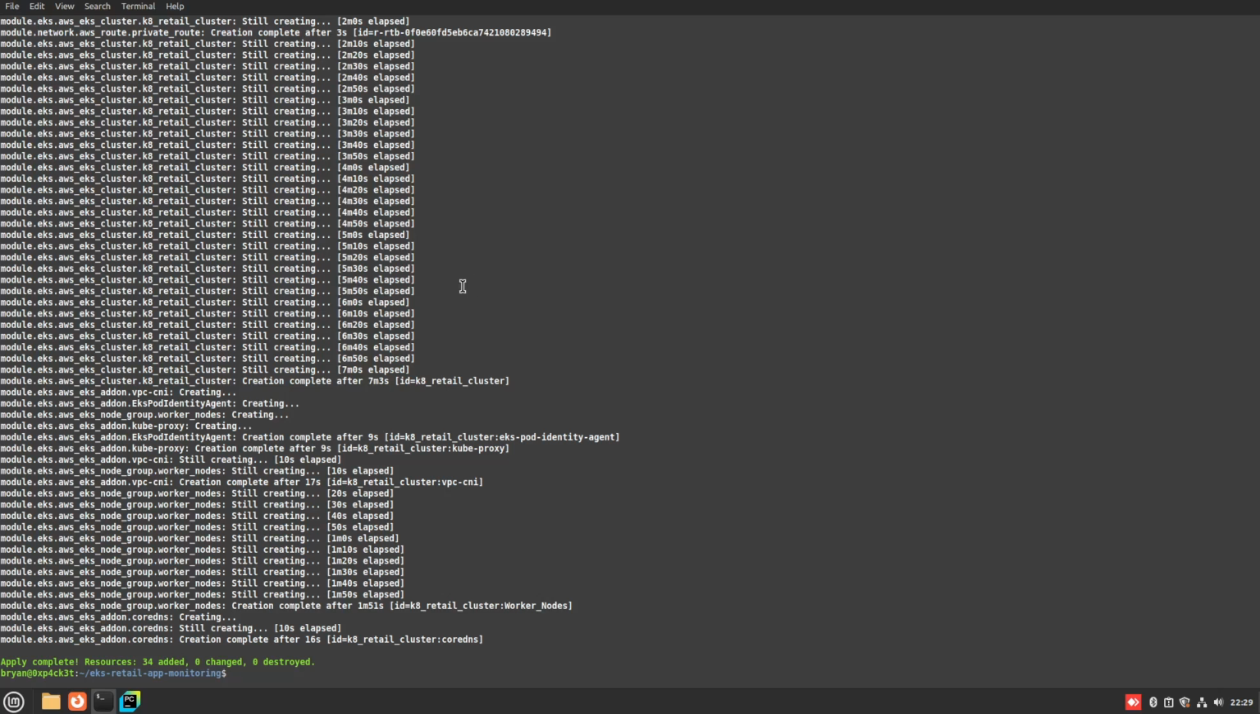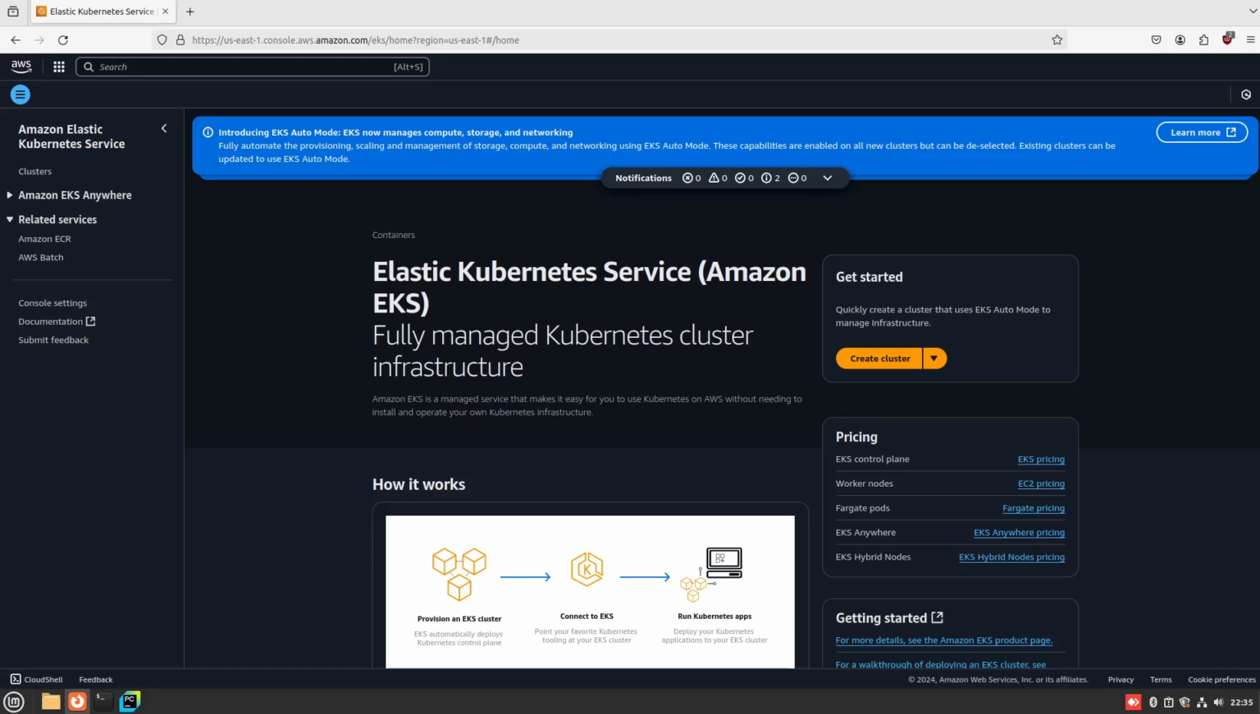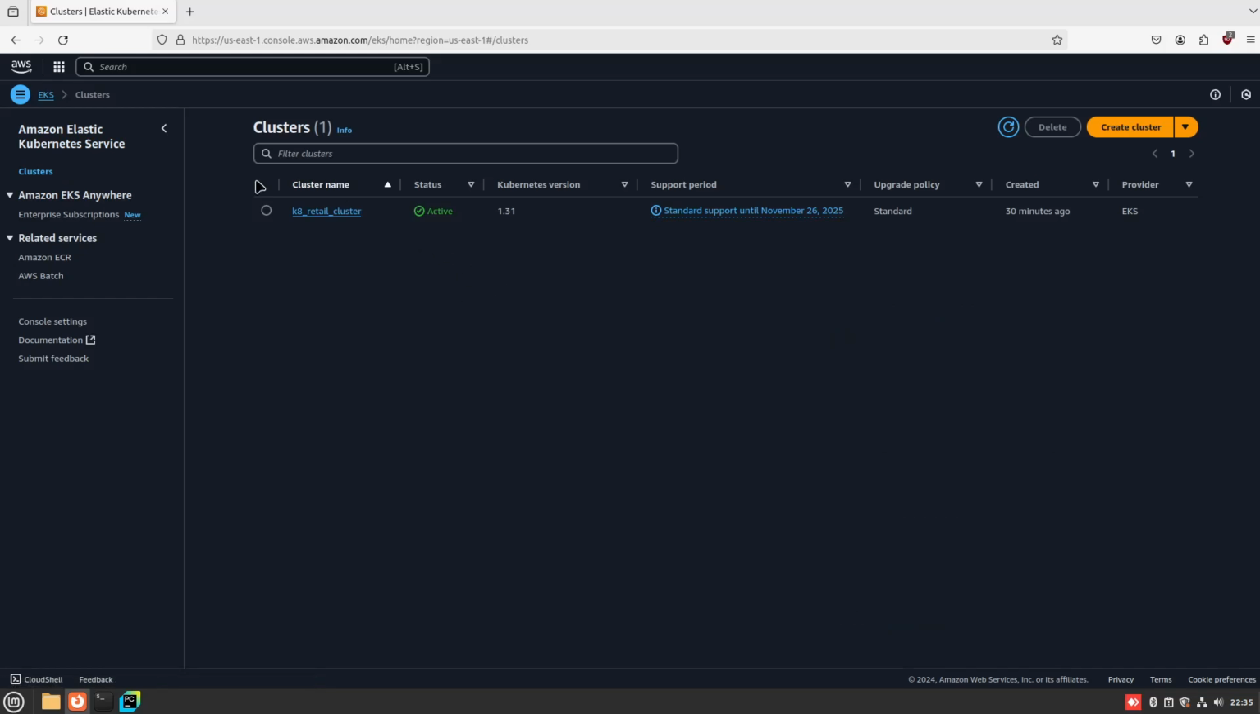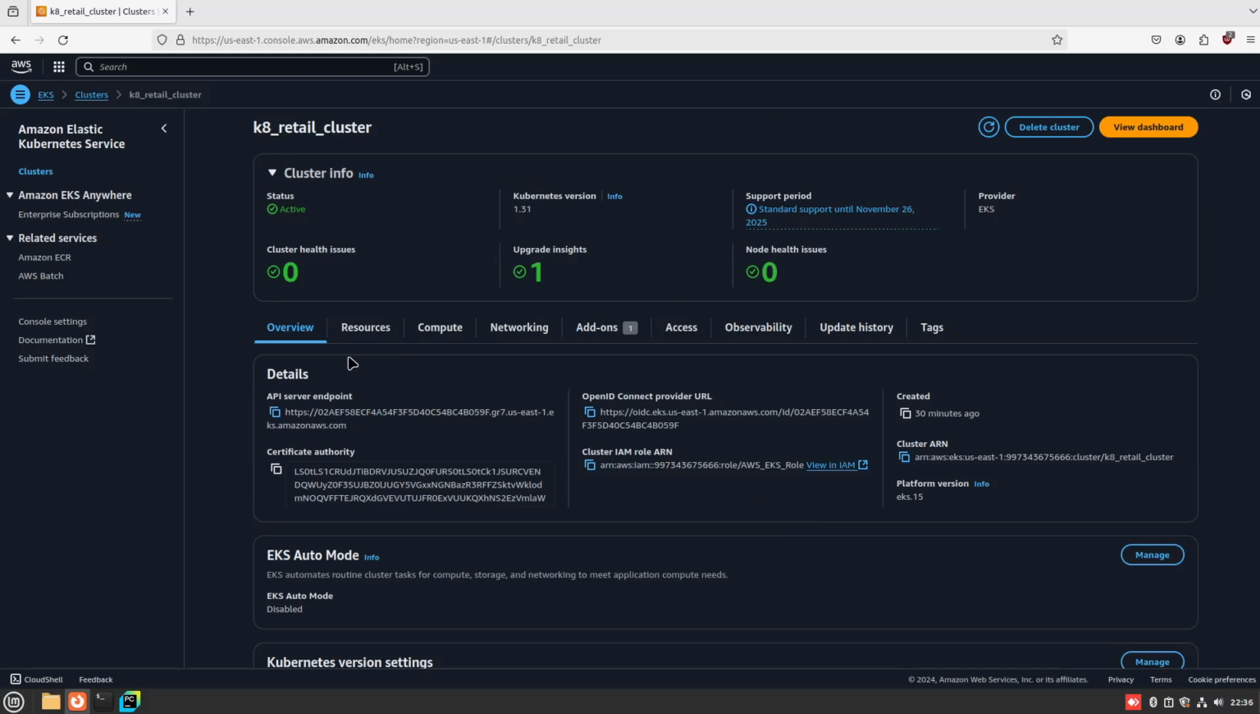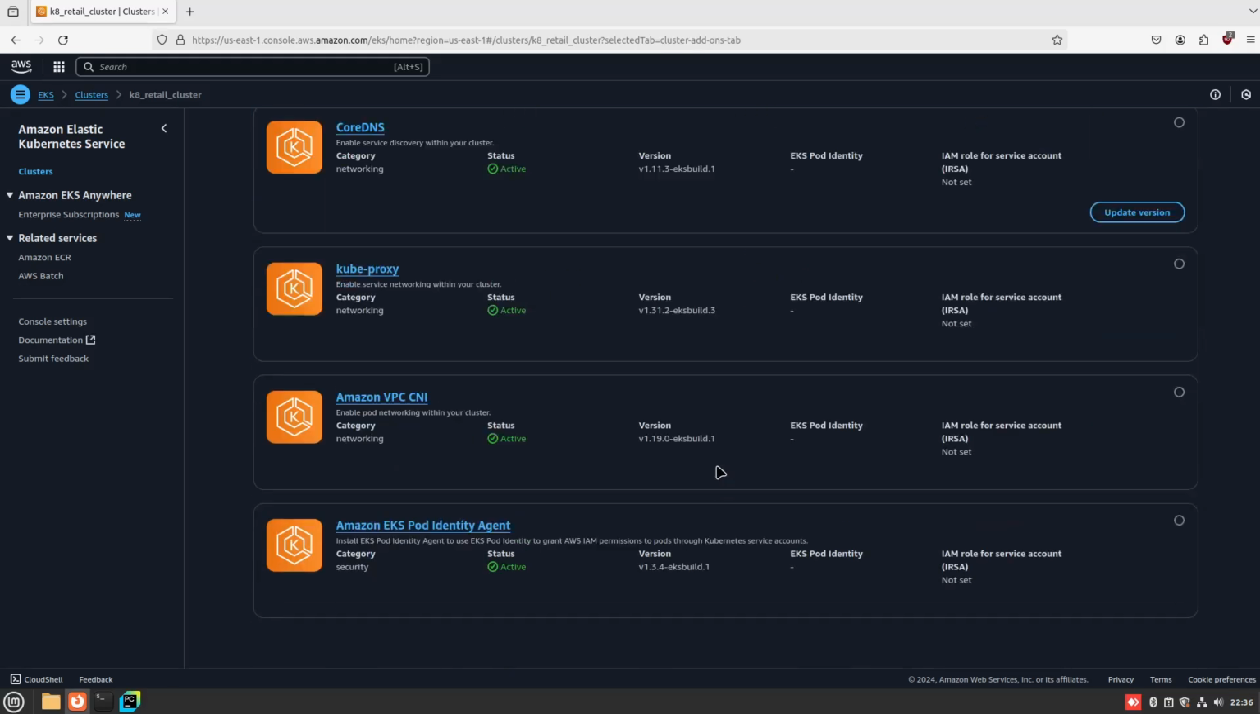Okay, the AWS environment has been provisioned, 34 added. So let's go to the AWS console to quickly check it. Okay, so we'll go to Amazon EKS, click on clusters. All right, we have our retail cluster here. Just check if everything is the way it should be.